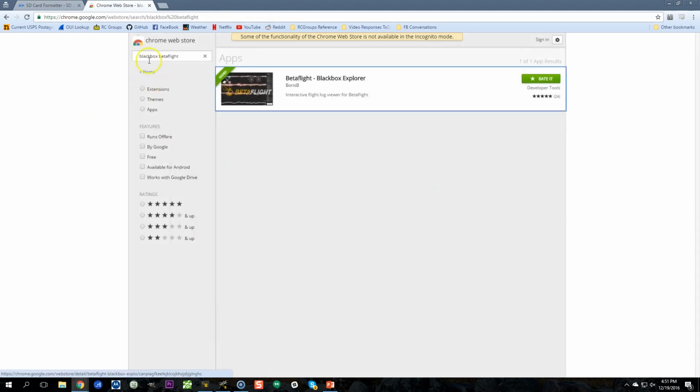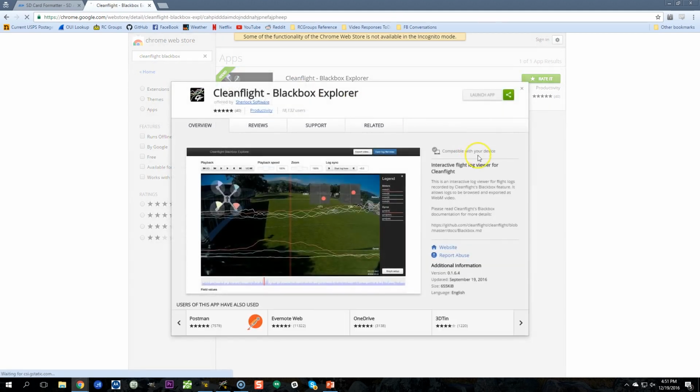There is another Blackbox Explorer app, which is the Cleanflight Blackbox Explorer. That is not the one that you want. This one is basically out of date. I'm not sure, when was the last time it was updated? Does it say? September 19th, 2016. That's actually not that long ago.